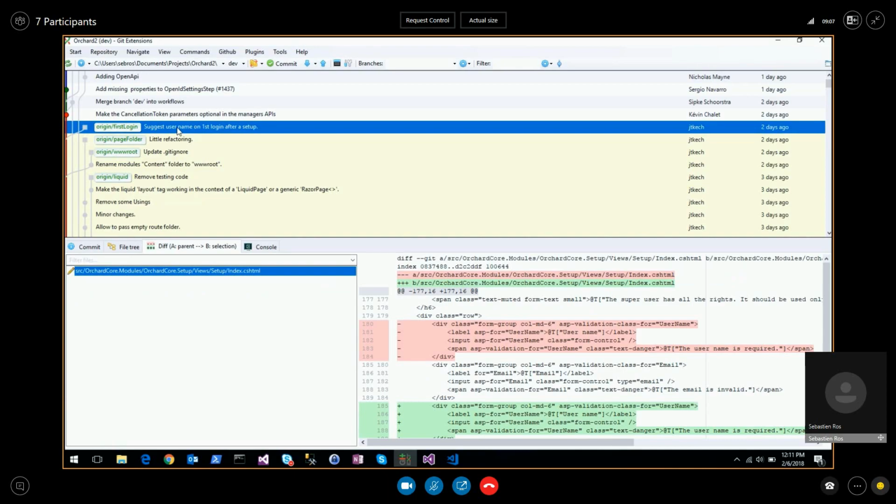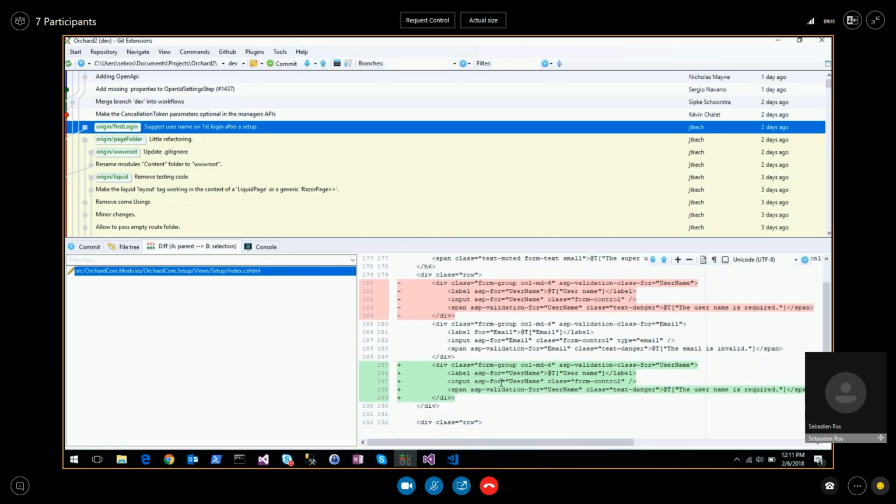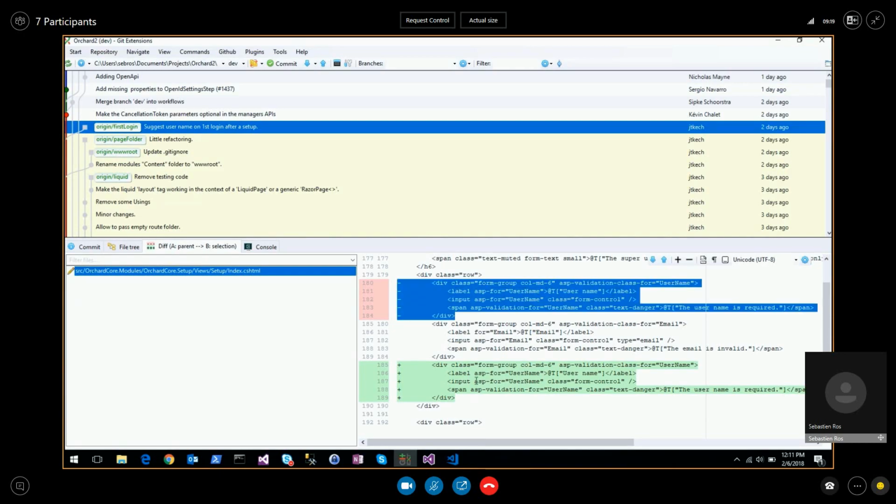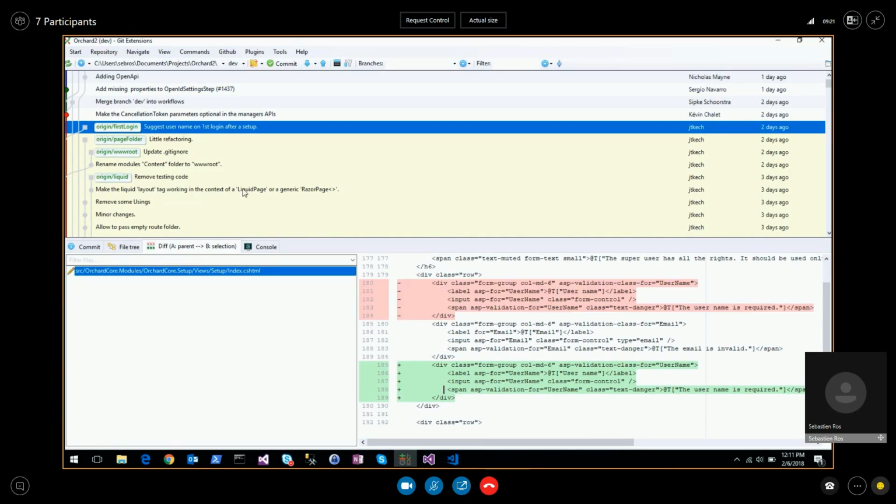Origin first login. This I don't understand. I will have to check. You just move that for some default value to be set in the input. I don't understand what it is about, so I have to check.